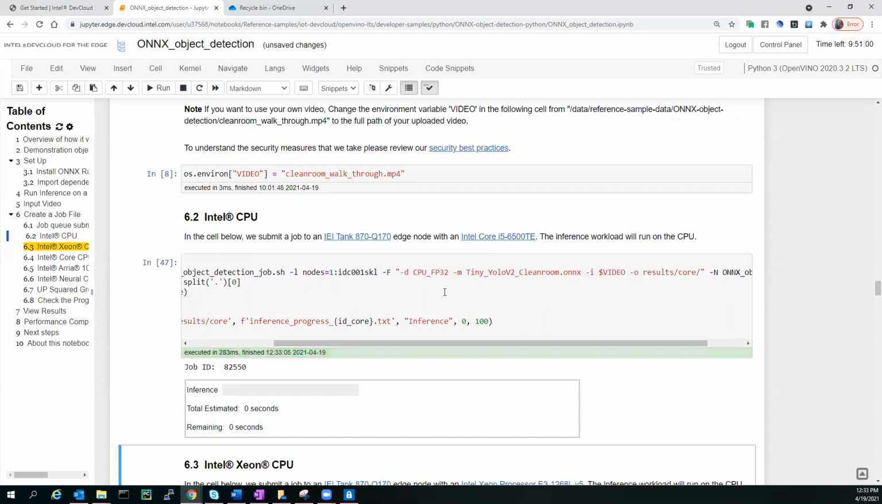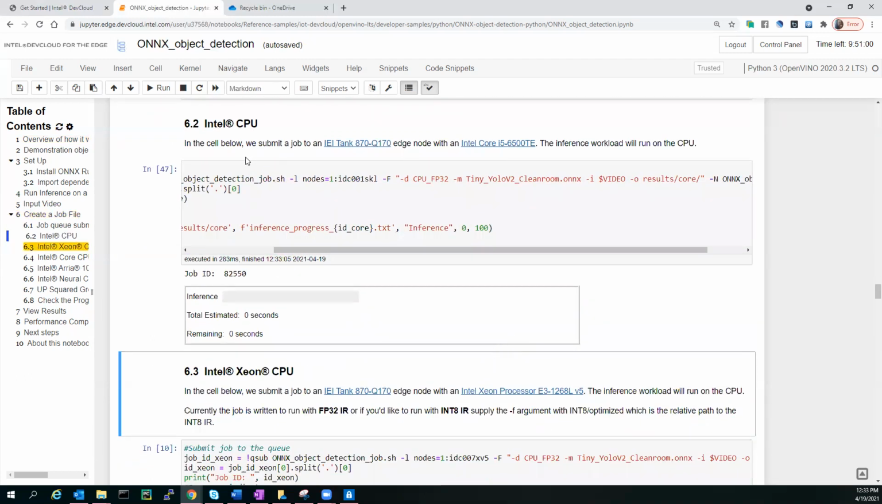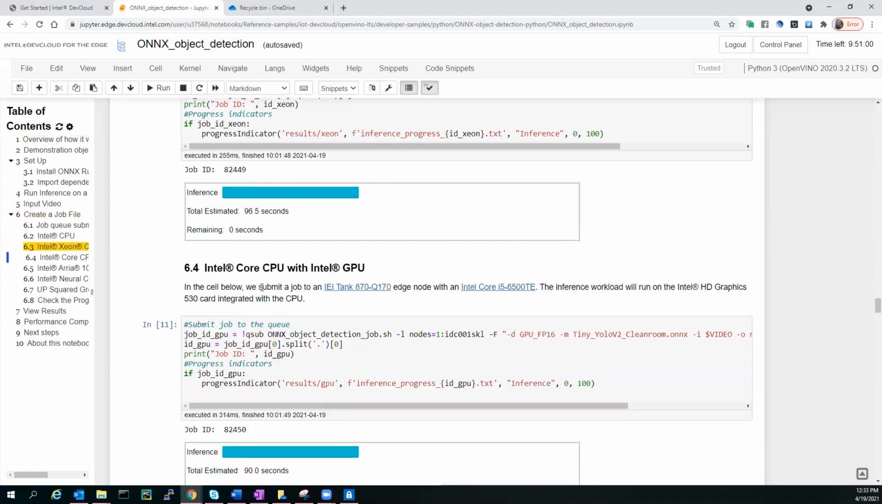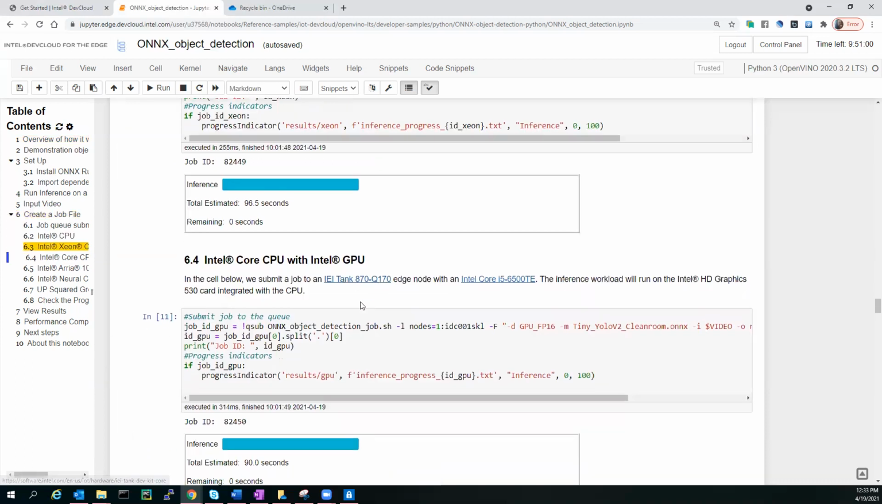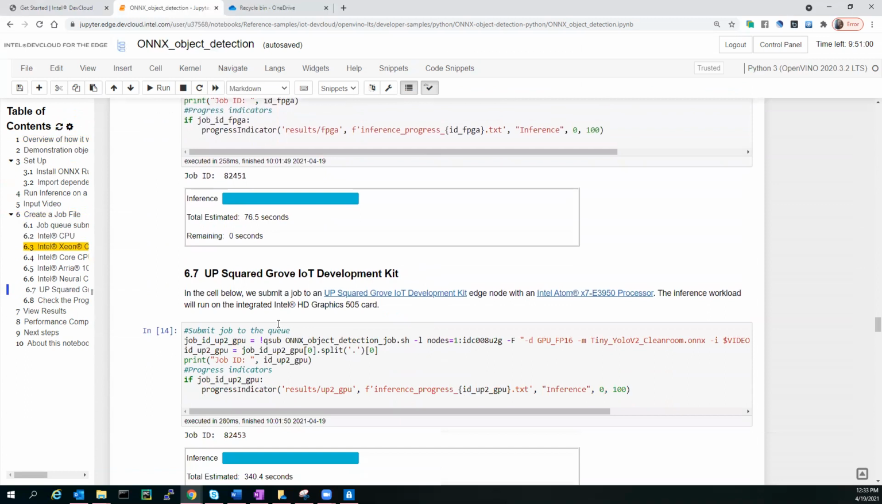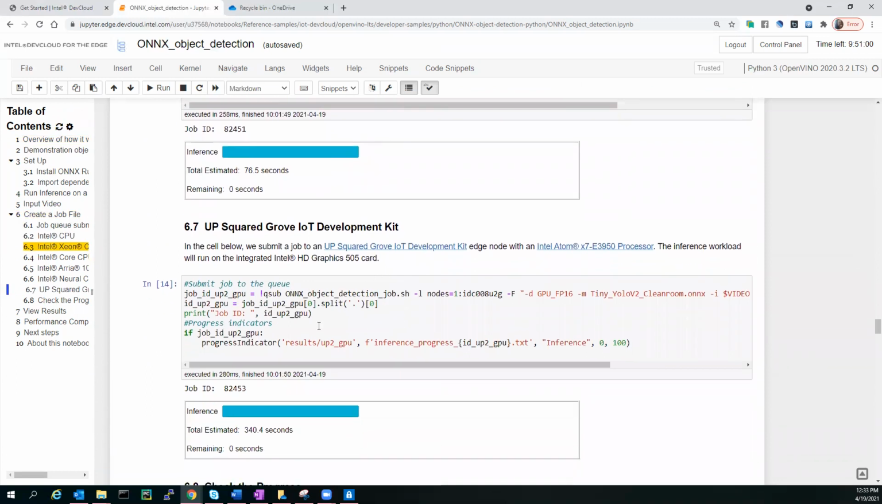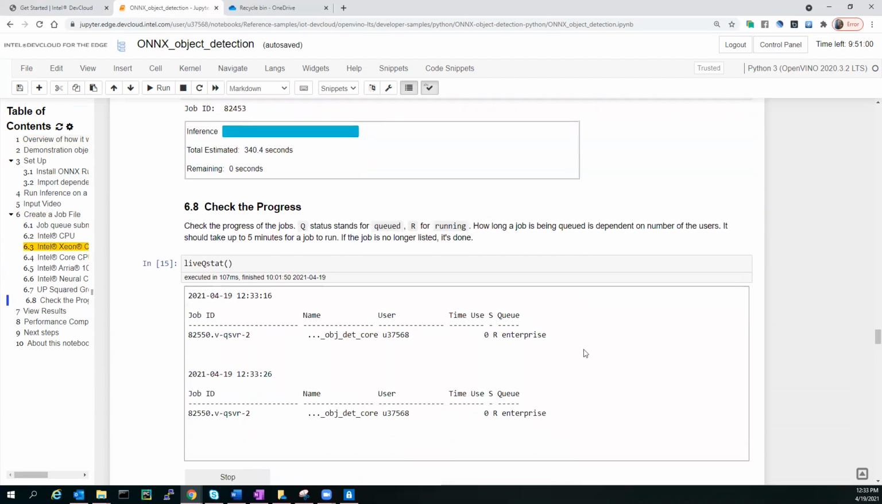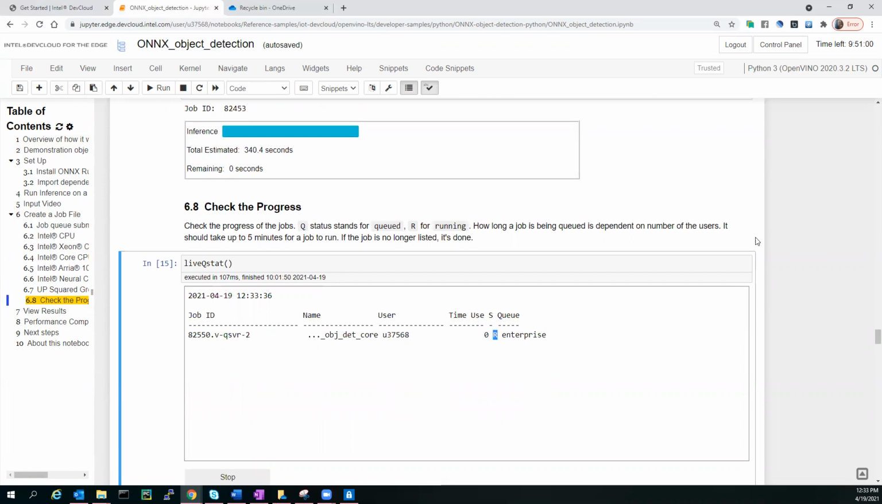So for demonstration purposes, I'll just rerun this one job. Here you can see that we're not only sending it to this Intel Core i5 6500TE system, we're also going to be sending it to the Xeon, to GPU, to FPGA, and to an UP Squared development kit that has a GPU on it. These devices have already run previously to this demo. For the one that I just ran, you can see this is the job ID, this is the name, the user, and what's really important is the status. So you can see that it's running.